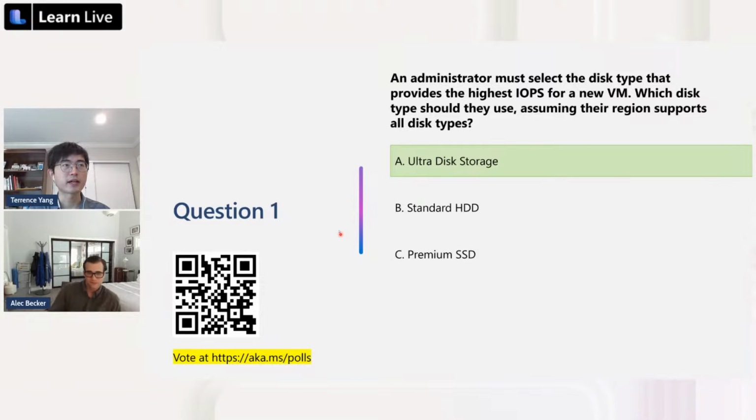If you can go back to the earlier slides or the training documentation, the premium SSD actually offers a relatively lower highest IOPS than Ultra Disk can offer. So Ultra Disk is the top performance disk storage solution. So A is the correct answer.